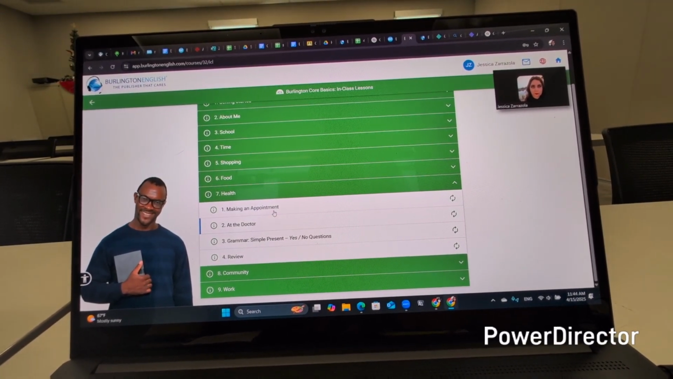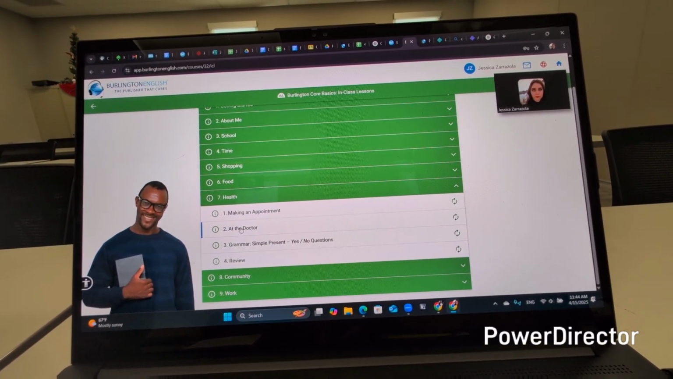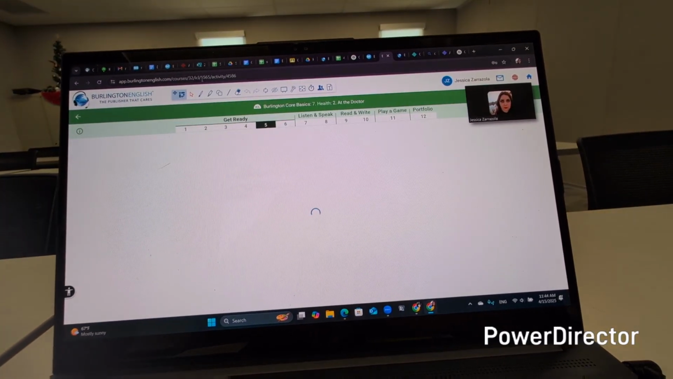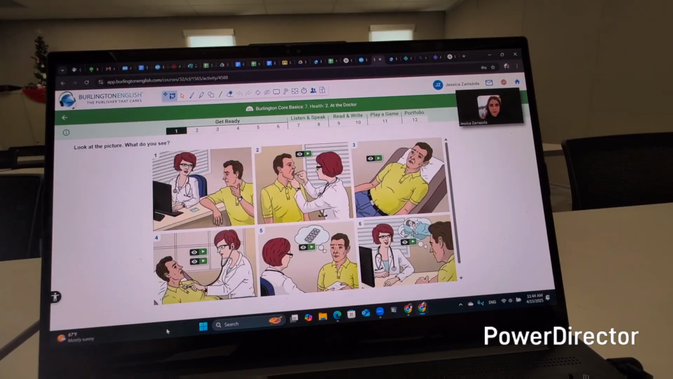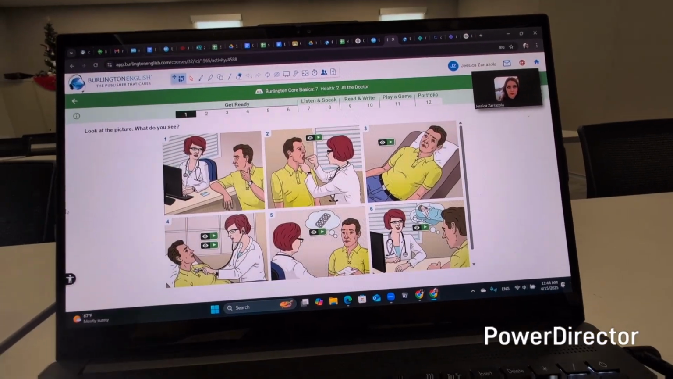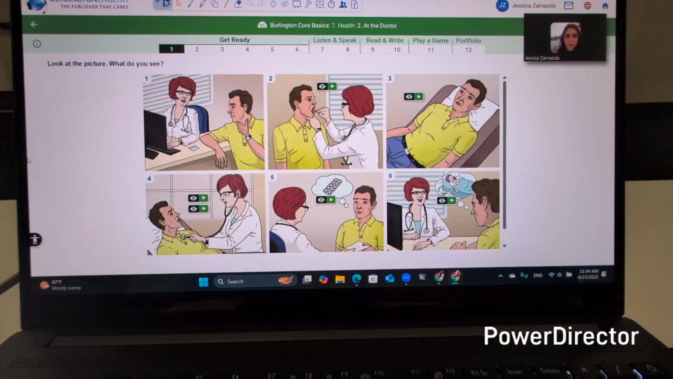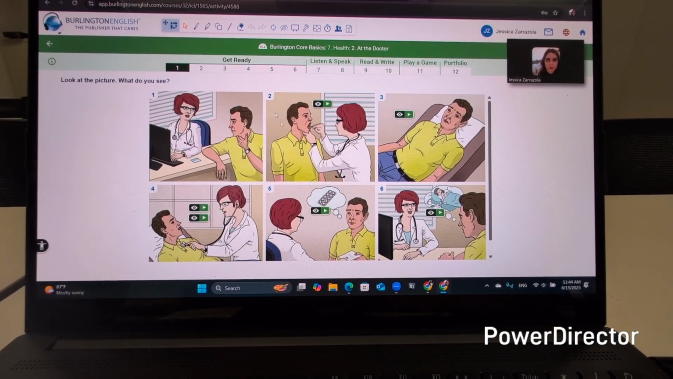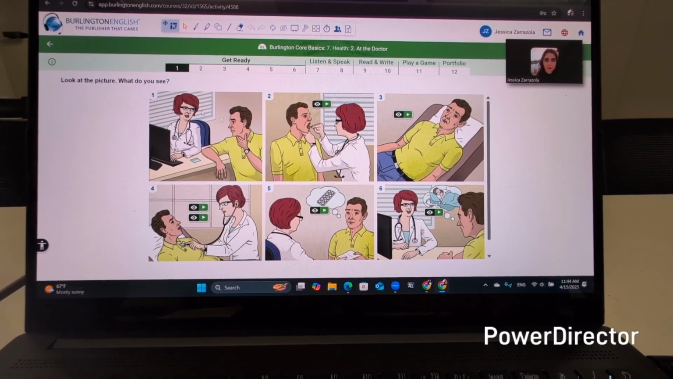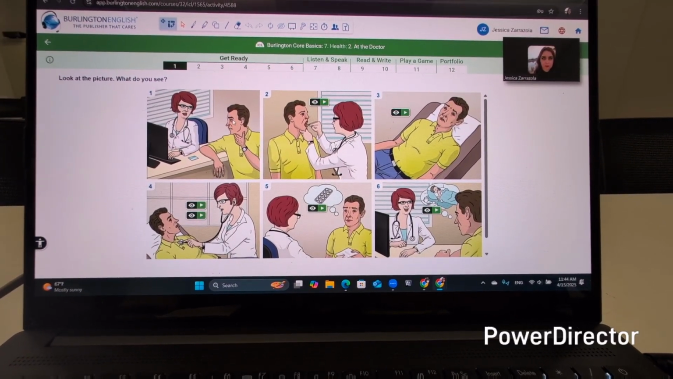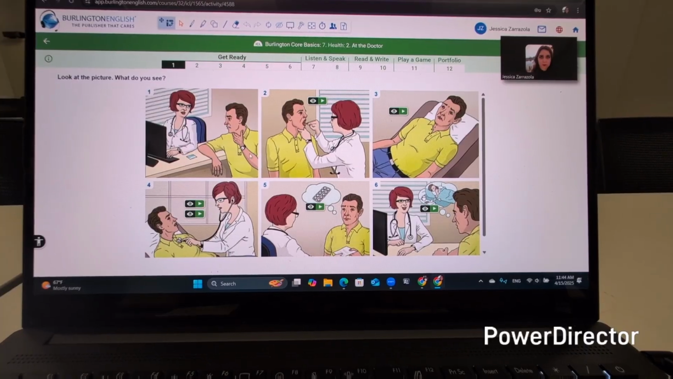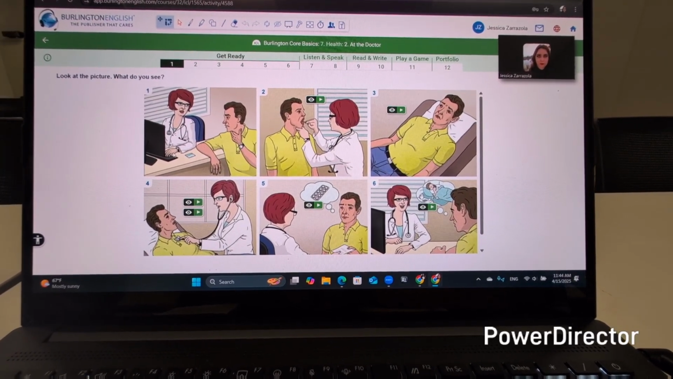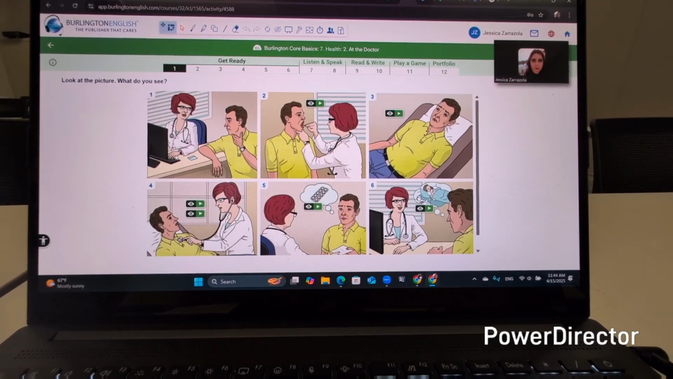We already did making an appointment. Now we're going to learn at the doctor. This is going to be our lesson for today. So, look at the picture. What do you see? We have a lot of things going on. He is at the doctor, right? Okay, let's see what happens.